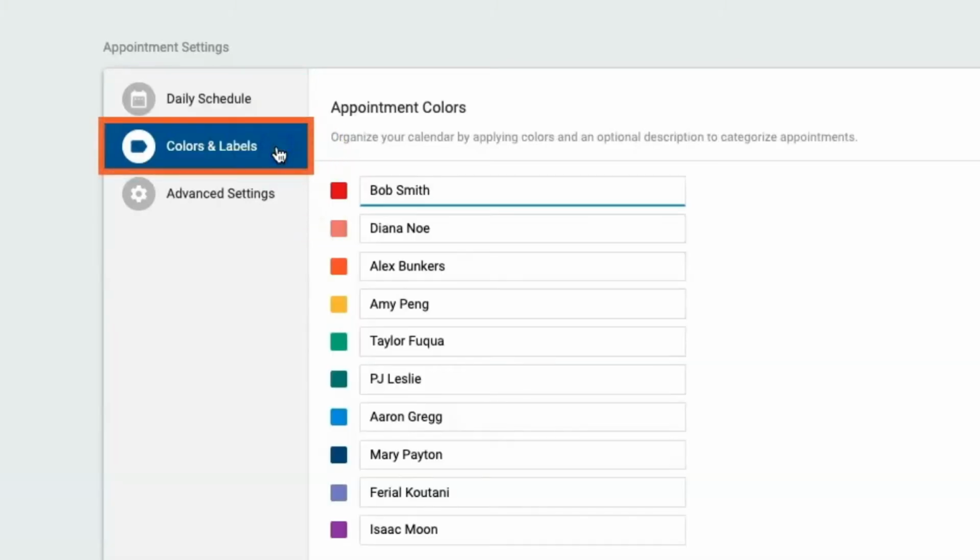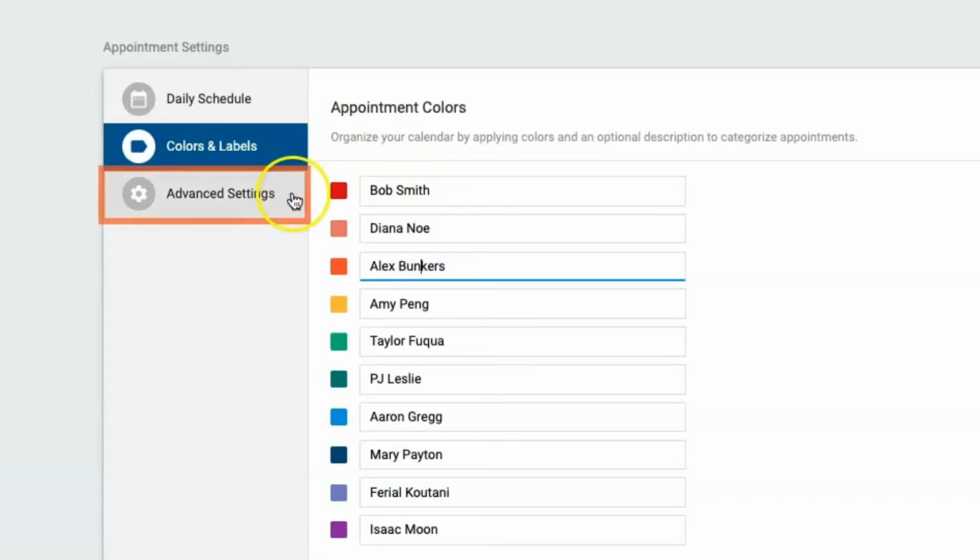Next, we're going to go to Colors and Labels. Here, you can organize your calendar by applying certain colors and have a custom description to categorize appointments. In our case, we have it set up to be technician names. This way, we can see how many technicians are available for the upcoming appointments.